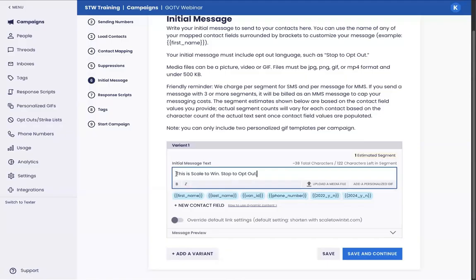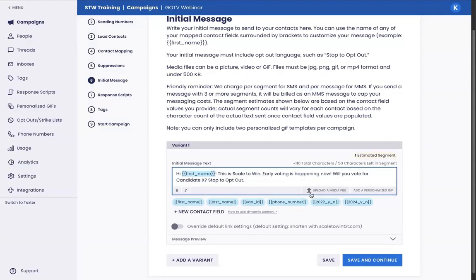Now I can add in the rest of my message text. I'm going to use data from my contact list to populate my messages with each contact's first name. I also want to ask people if they're supporting my candidate and let them know that early voting is already happening. This will allow me to follow up with the right contacts on election day, and I know that asking a question in my message will encourage a response from contacts, which can increase the engagement with my texts.